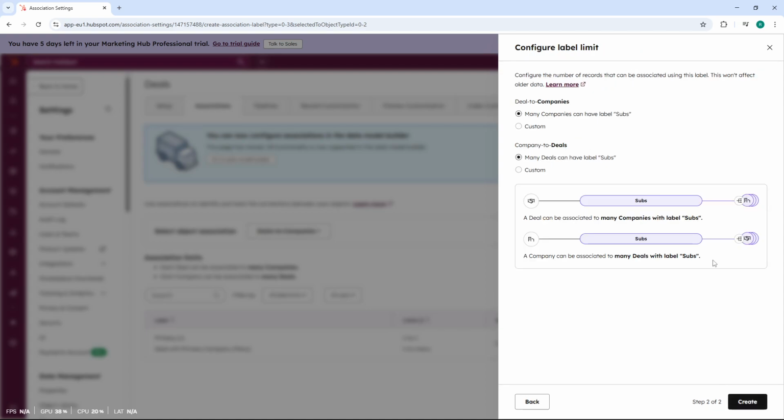On the next screen, configure the number of records that can be associated from deals to companies and vice versa. This step lets you control whether it's a one-to-one, one-to-many, or many-to-many relationship. After you've configured everything according to your needs, click Create to finalize your association label setup.